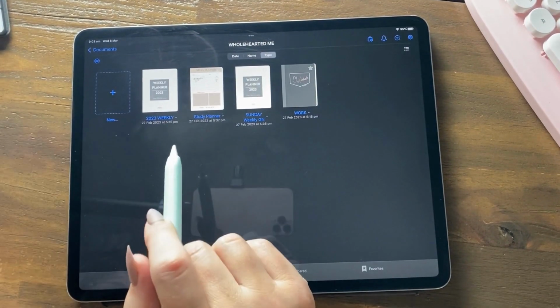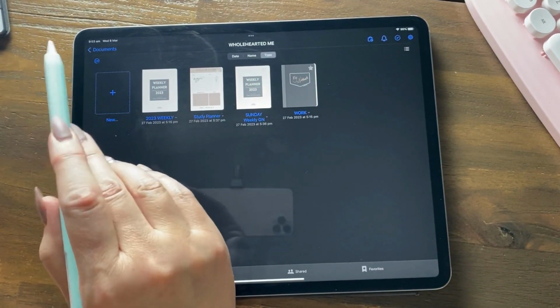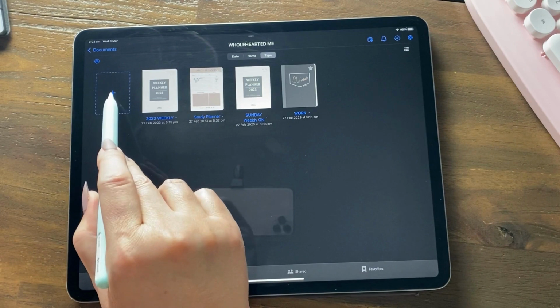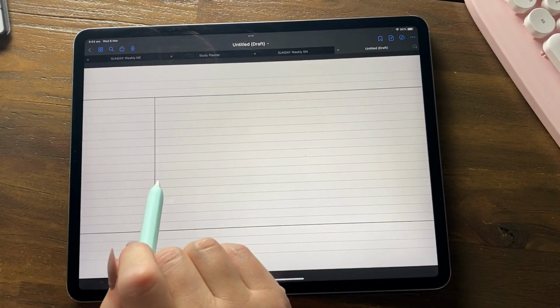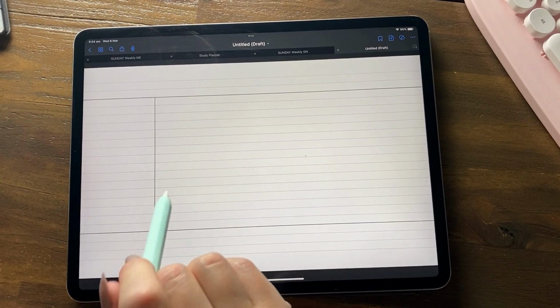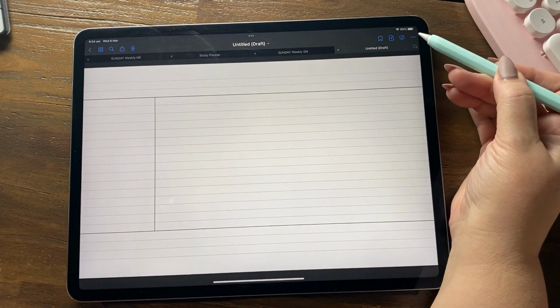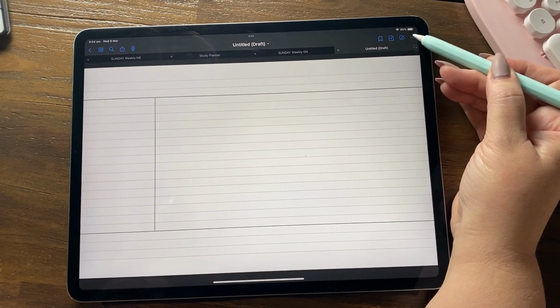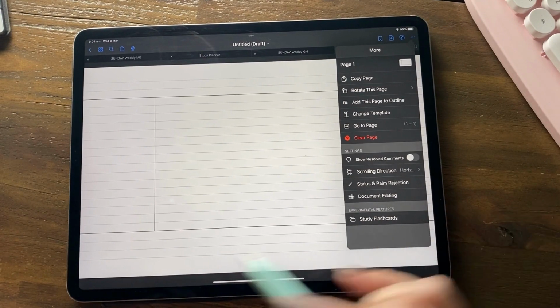So how do we change the template? First of all, if you double tap the plus, it will automatically open a document. But the template used will be the last template that you used or the default template. So over here, you can see the 3 dots. If I click on those, I've got a whole range of options.